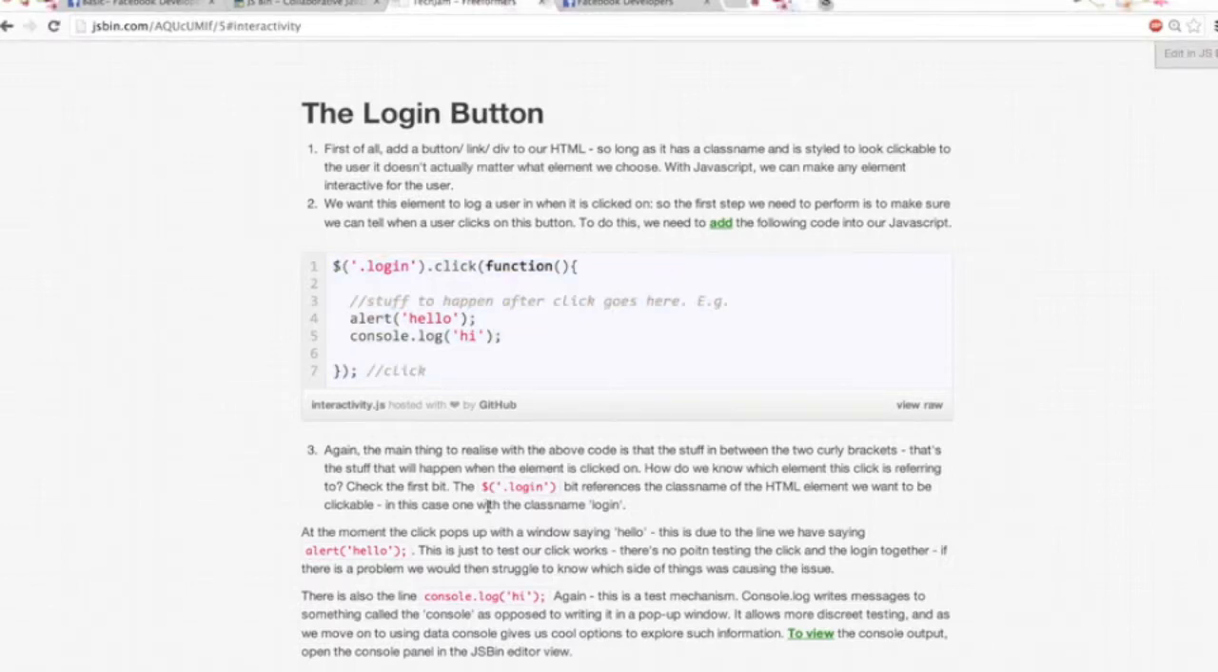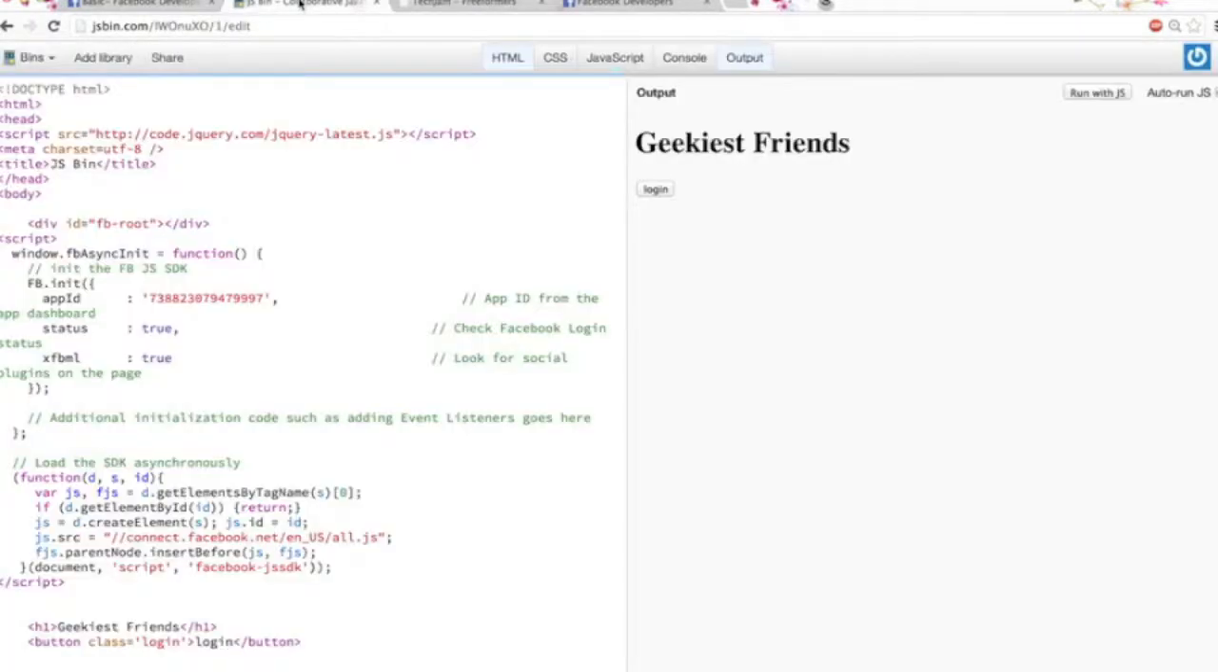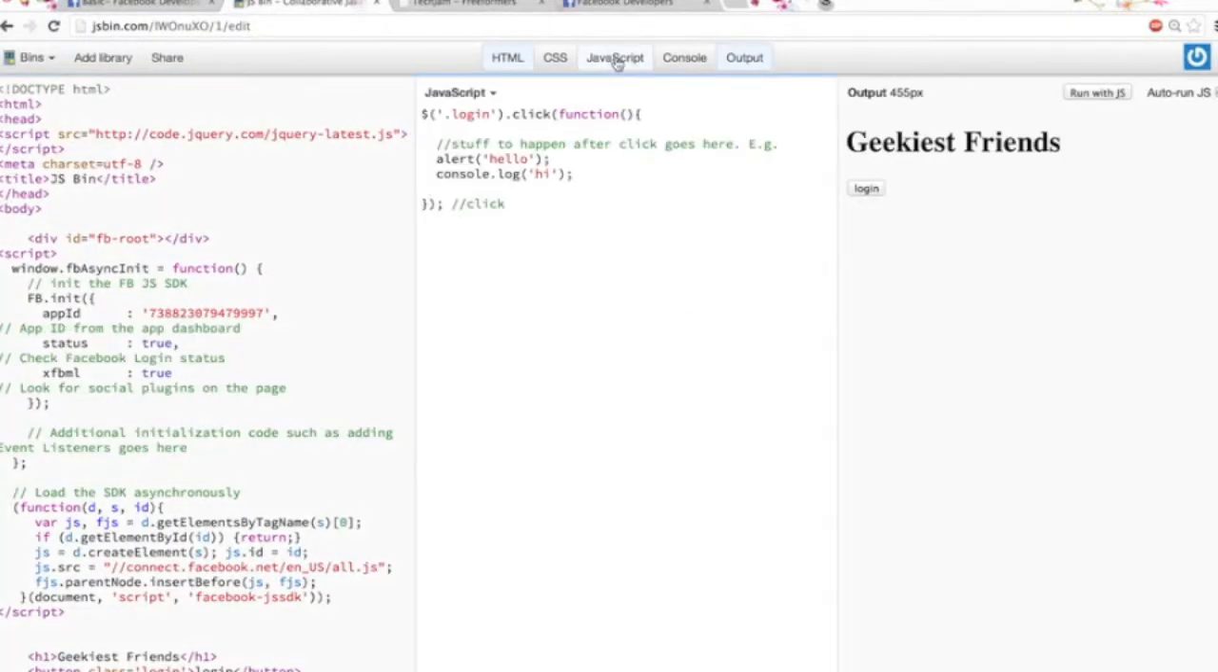So we have this chapter called Facebook Login, and when we click the login button, we want it to log into Facebook and console.log the response. So we're going to copy the entire snippet, and in our JSBin pages, in the JavaScript window, we're going to paste it instead of alert hello console.log hi. Then I'm going to give my button a test by clicking login.